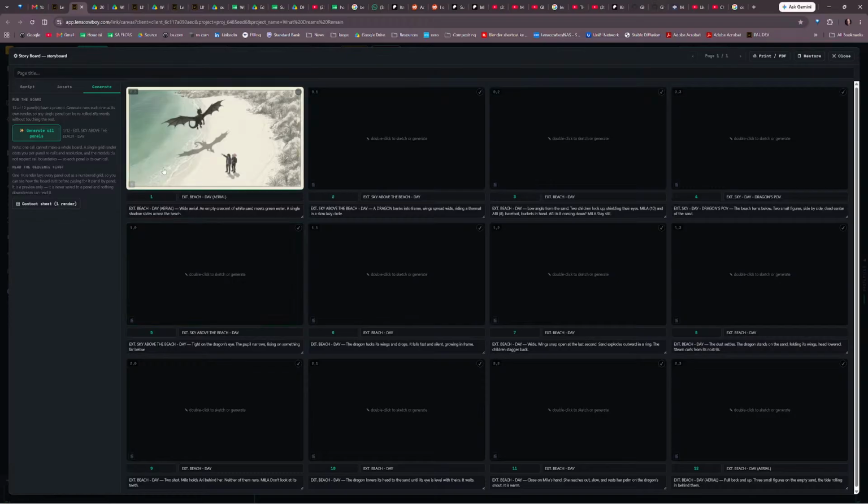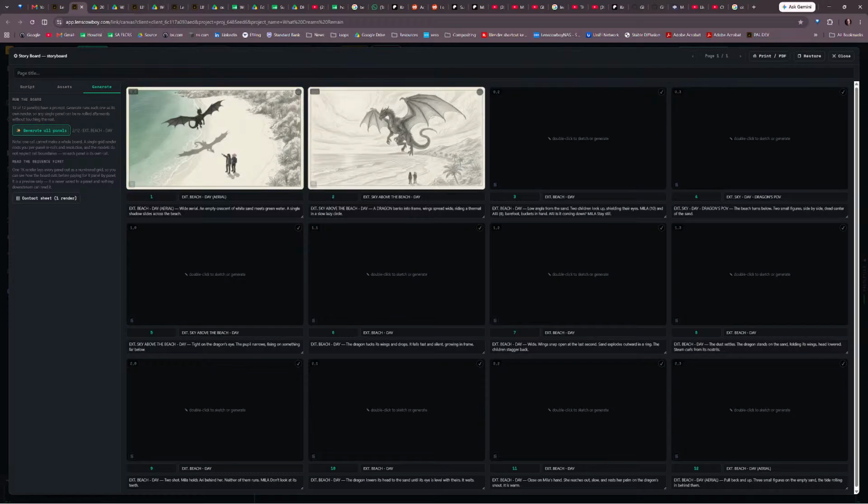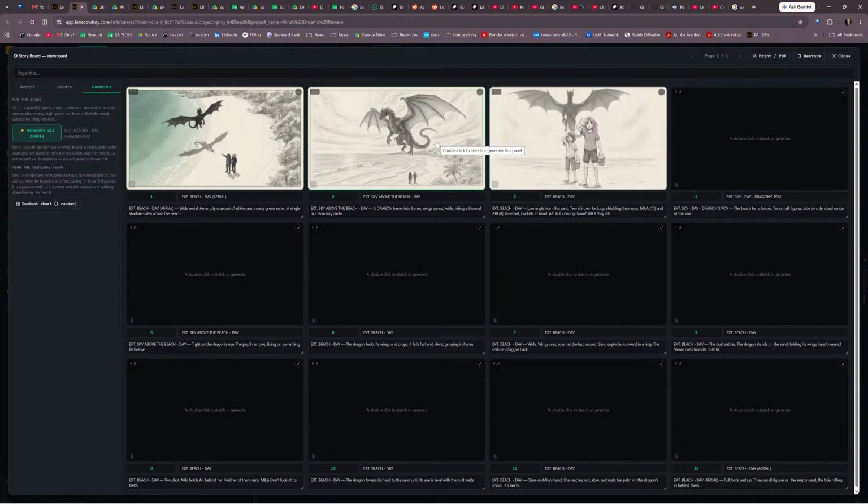There we go. So it is quite random. We're going to have a deeper dive into the control using PAL, but I'll show you that now, and it'll do that in the background. So there we go. Exterior beach, day aerial, wide aerial, an empty crescent of white sand meets green water, a single shadow slides across the beach. Not quite what I had in mind, but it'll churn that out.